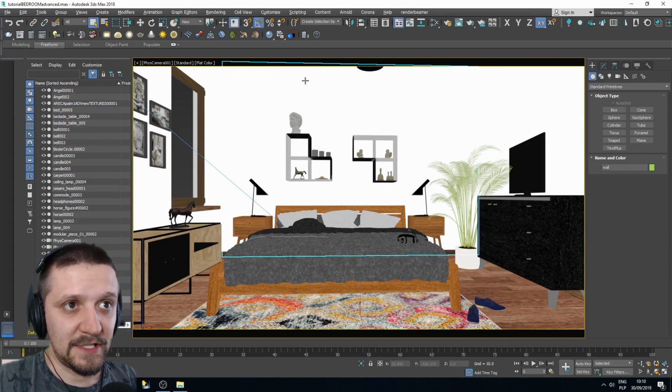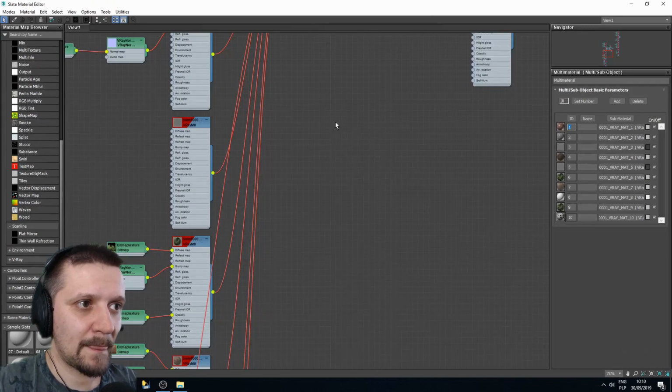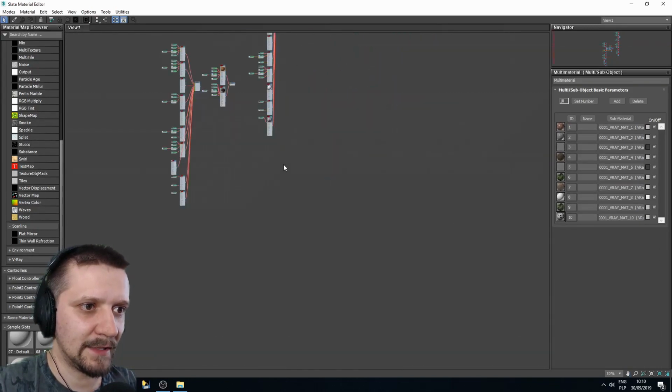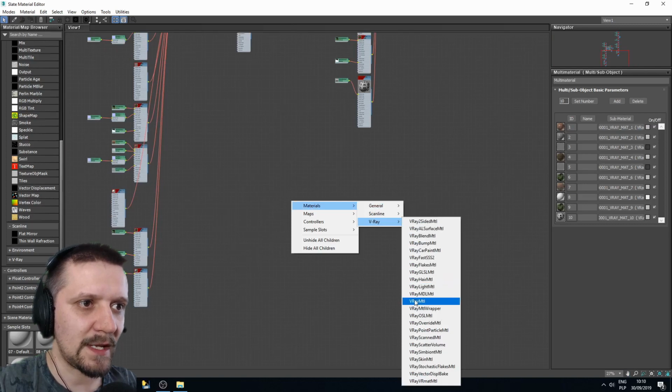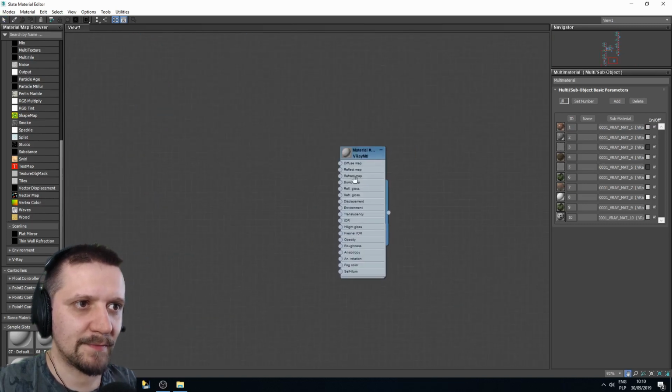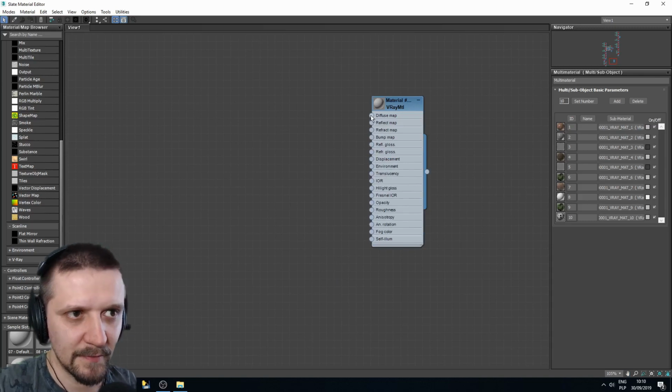And now let's create a material for this. So let's go to the material editor, and let's add a Vray material, so the basic setup. And let's plug in quickly a few bitmaps. I will use bitmaps from CC0 textures, so you can apply any kind of texture that you have on your drive.